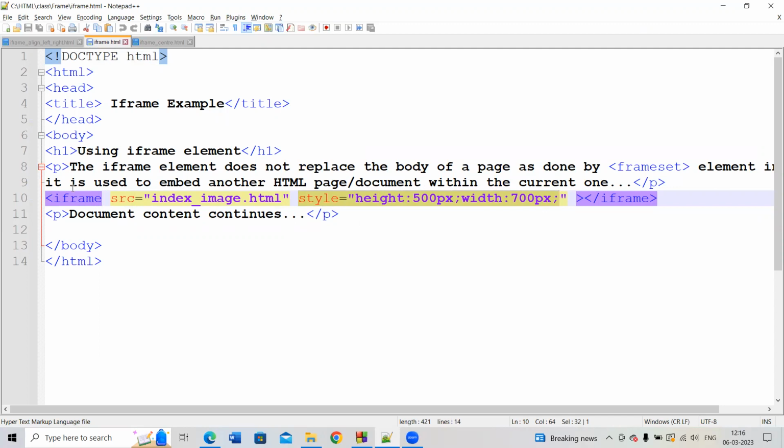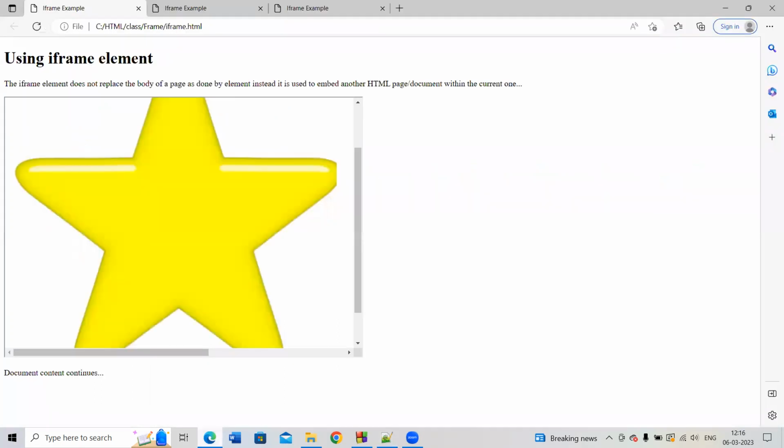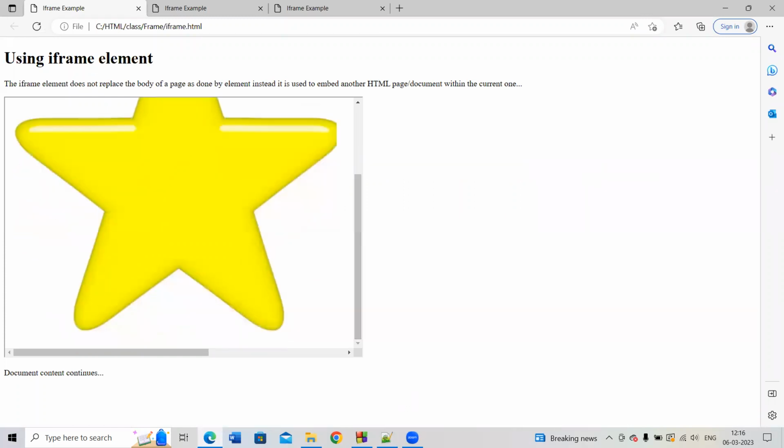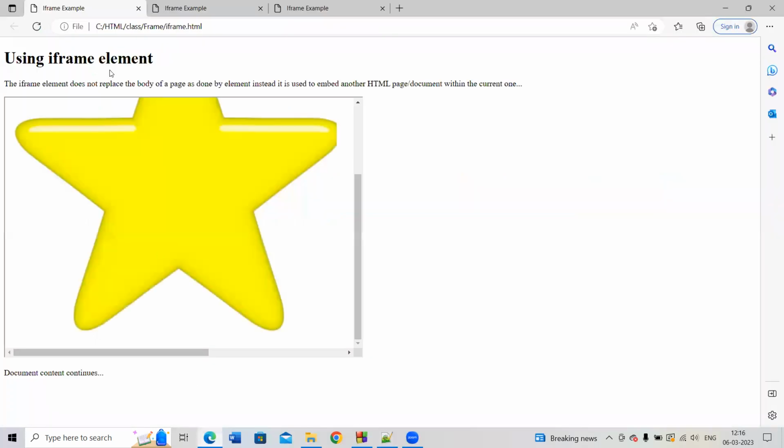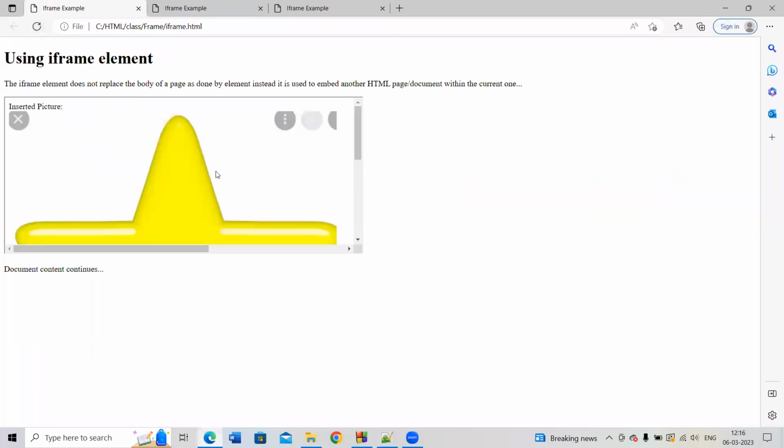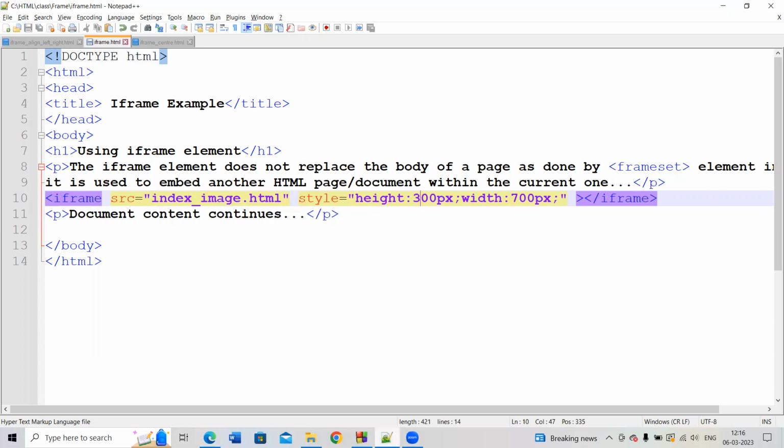So iframe tag is used inside the body tag in order to make a frame. So this is how it looks. So depending on the height and width, if you change the height and width, things will change for you. Suppose I make this 300 pixel. See, it becomes short in height. So this is how you can change.